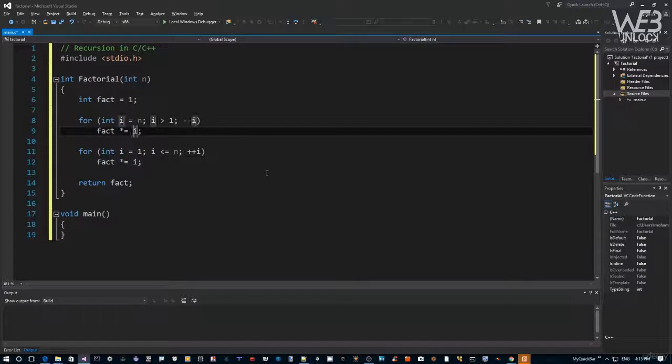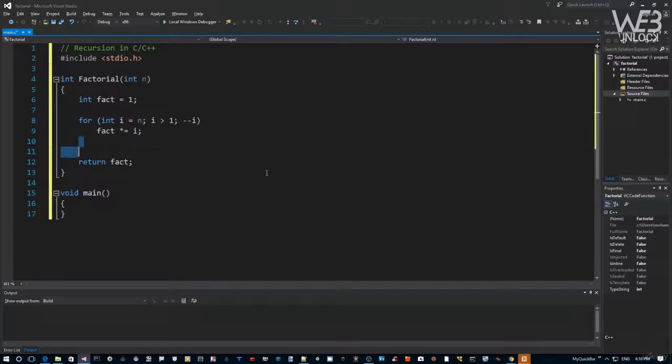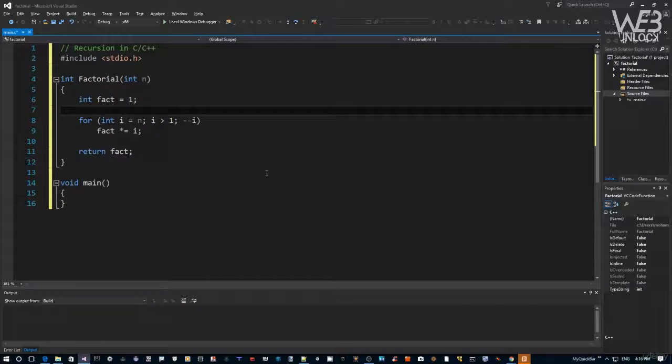Because it's multiplication, it doesn't matter if we do it this way or this way. Note that I equals 1 doesn't really give us a value. We can save one iteration here, and that's what we do here. So your choice, you can pick this one or this one. I'll just leave the first one here. So this is an example of how we can implement factorial in iterative way.